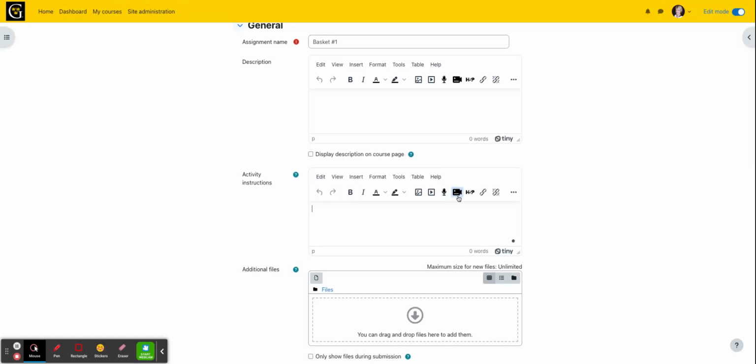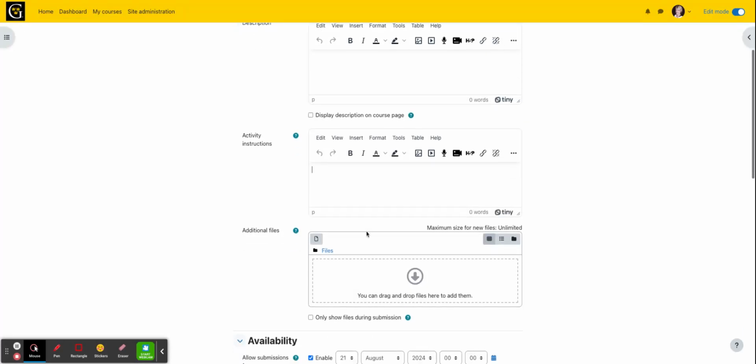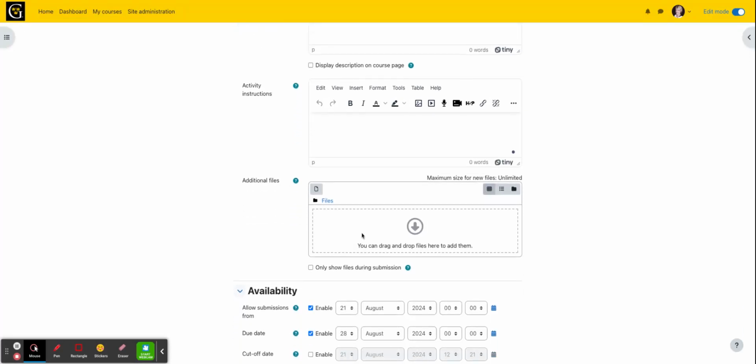You could also do a video here if you want to give them more information on the instructions for this activity. Additional files, this is where you could upload a template for them to fill out. I think of education majors, if you have like a lesson plan that you want them to fill out, you could put the template in here for them to download and fill out as part of the assignment.